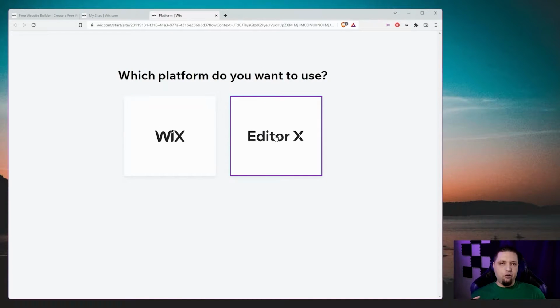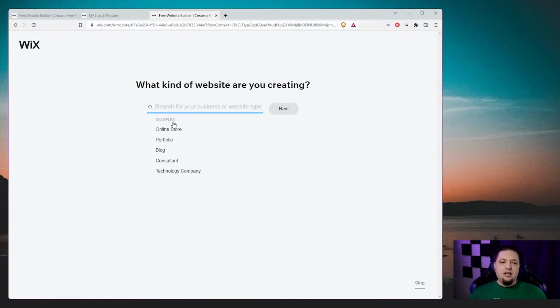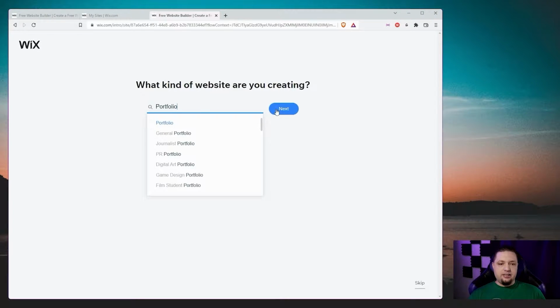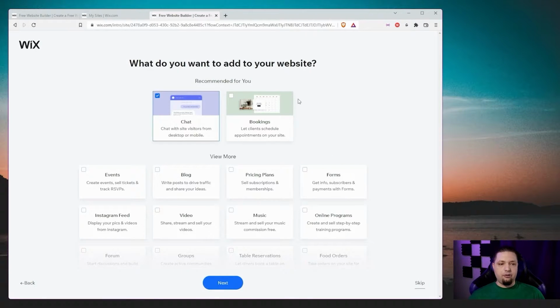Editor X is for basically professional web designers who want to design websites quickly but don't want to bother so much with the code, but you do need to know the code. Wix is the no-code version. It's just for good stuff. We're going to say portfolio. Maybe today I'm making a photography portfolio. There we go. And that's going to help us set things up very quickly.